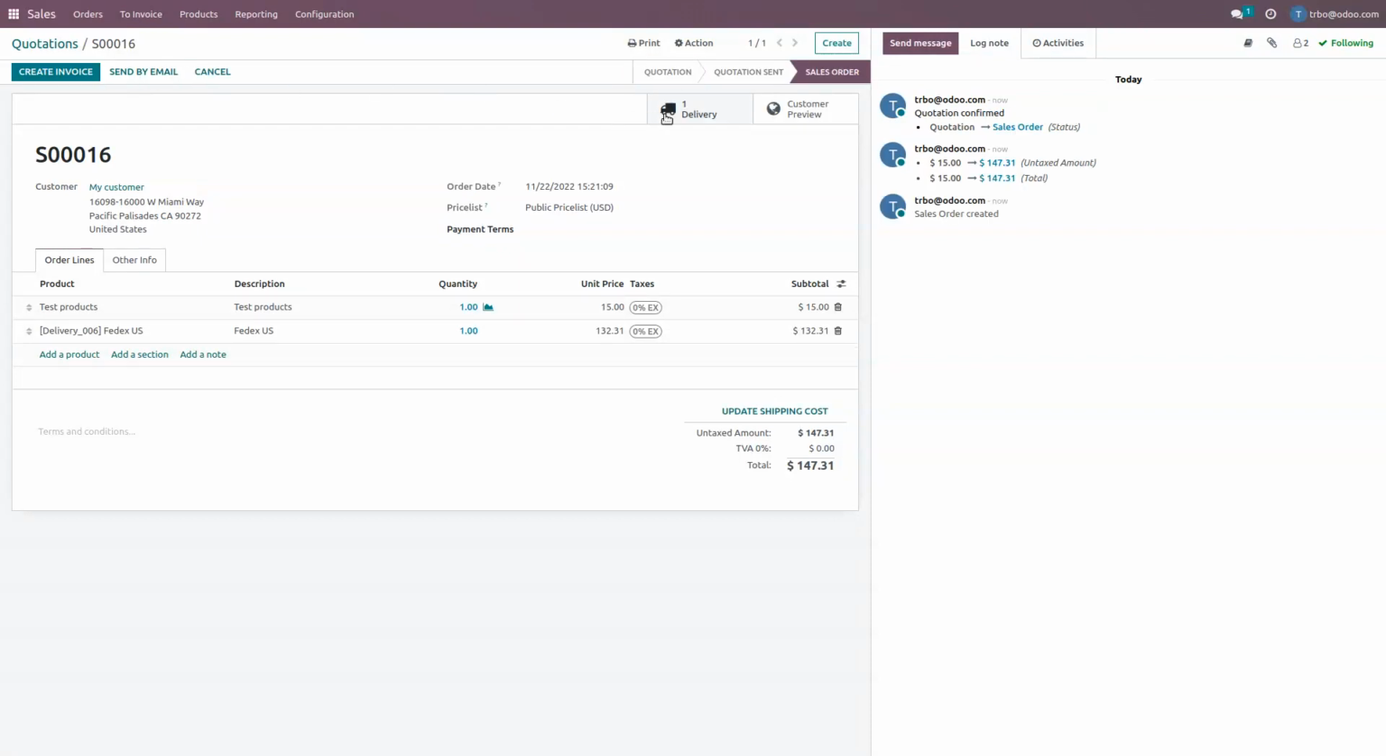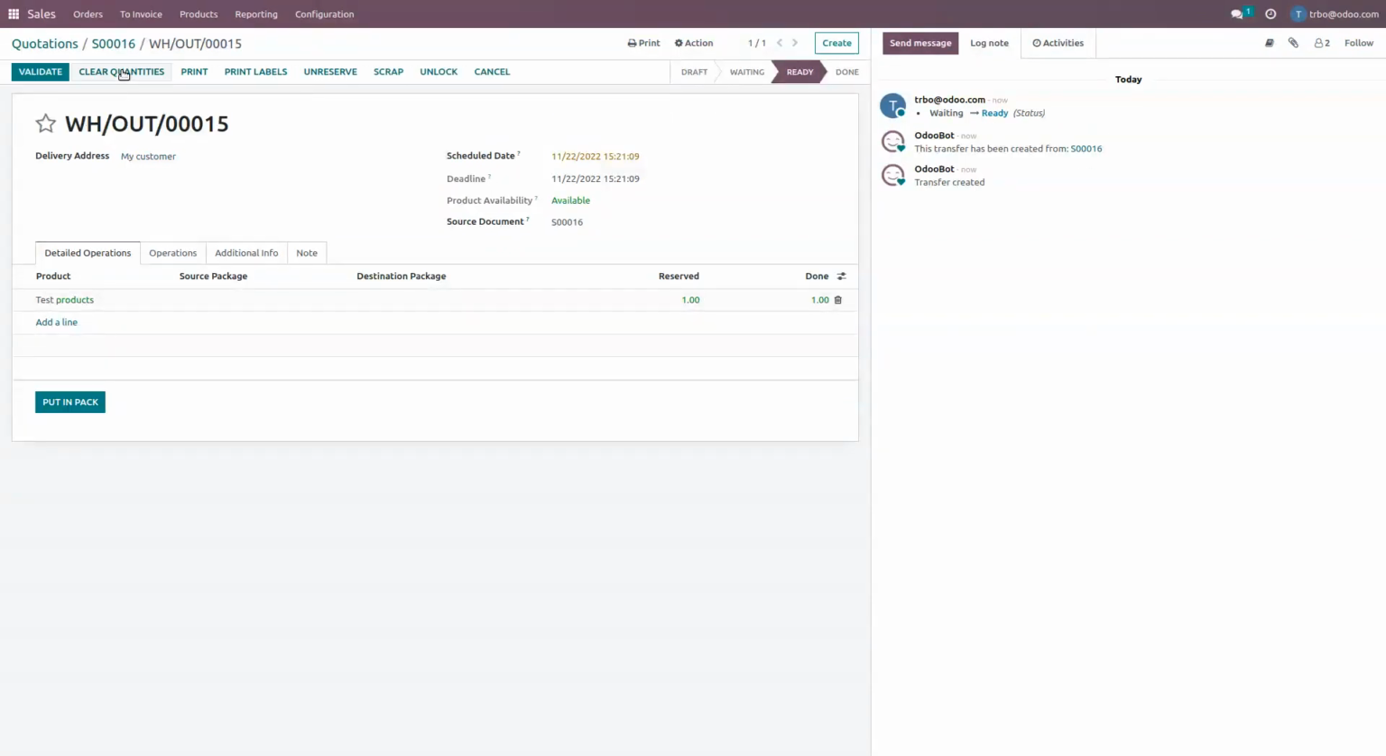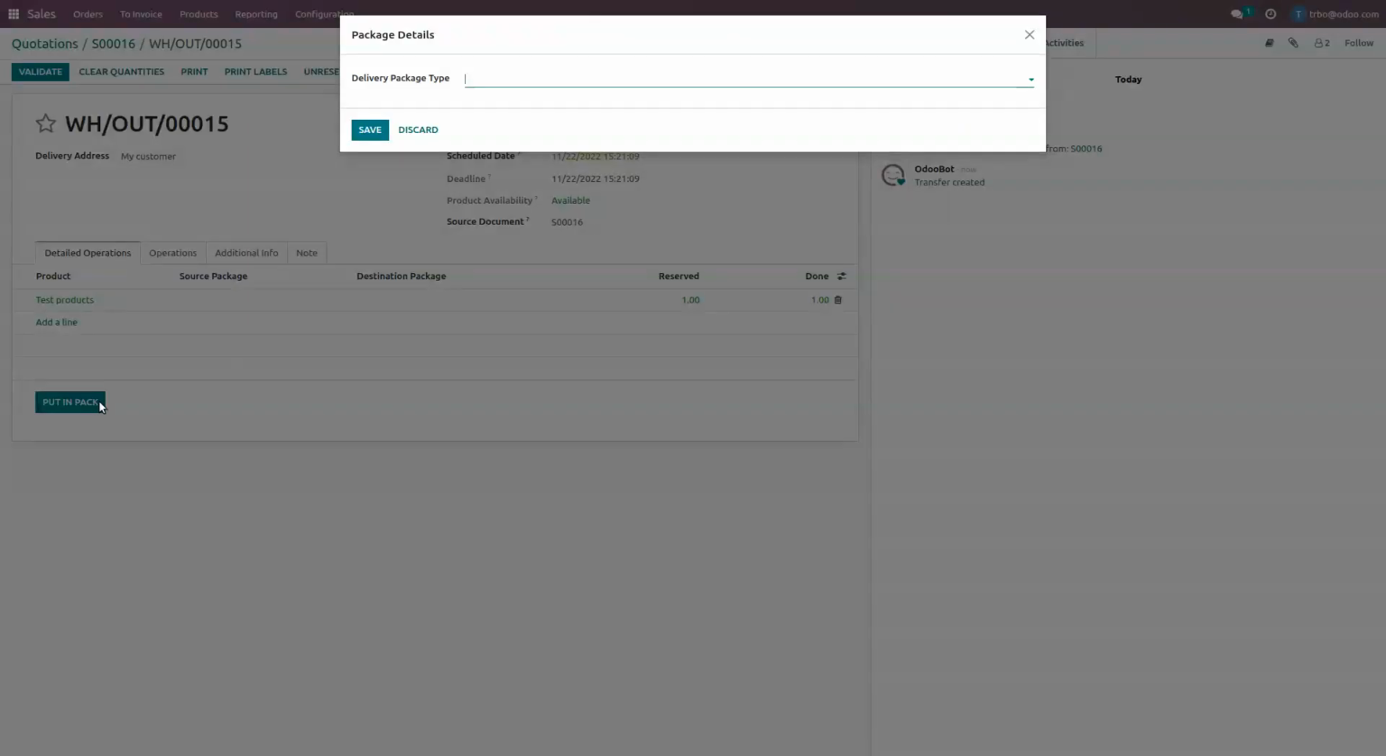I confirm, so I have my delivery there. Now I can set quantities. I can also put it in a pack. When you install a given shipping connector, in our case FedEx, some default packages are also created, downloaded so that you can select them. So here I can select one delivery package type, and what I can see is all the different packages that FedEx provides. For example, I have FedEx Box 10 kilos, and so on, even tubes if I want to send paper and stuff like that.